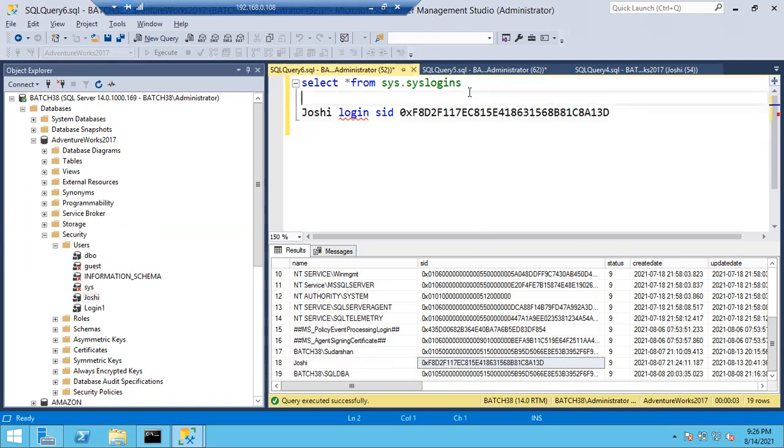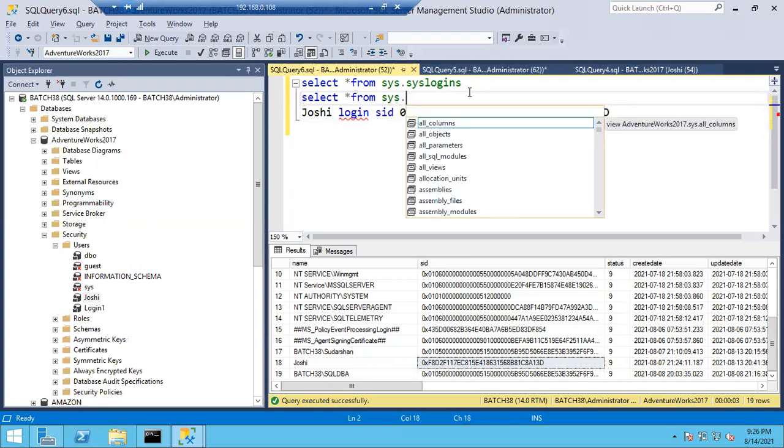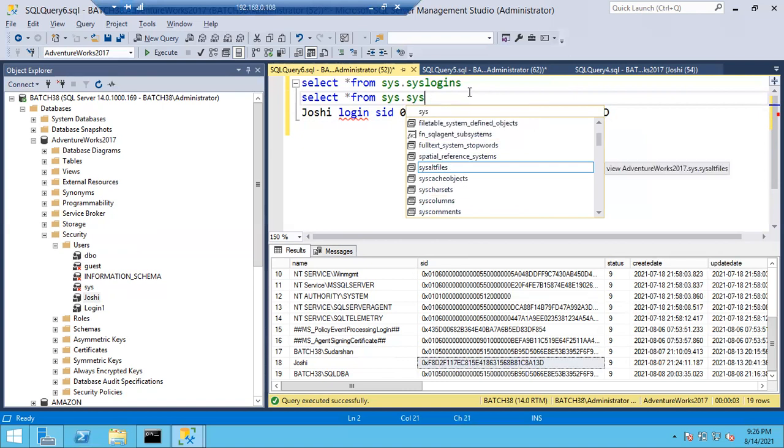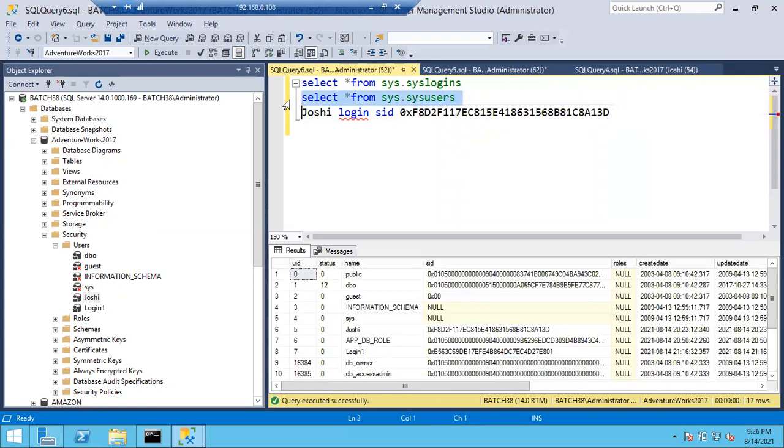So to find out the users, I have another query: select star from. Can you tell me what the users query is? To find out logins, it is sys.syslogins. To find out users in the database, it is sys.users. So you can run this query. Now let me run this query. So Joshi, and what is the SID for the Joshi user? Control C.